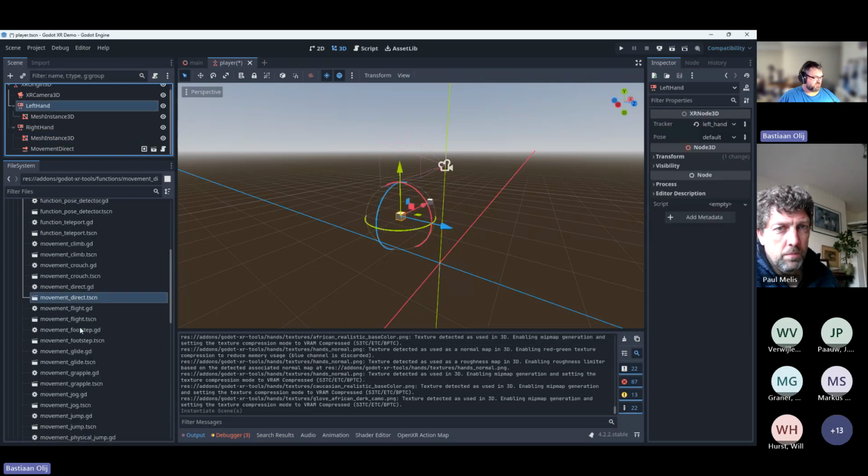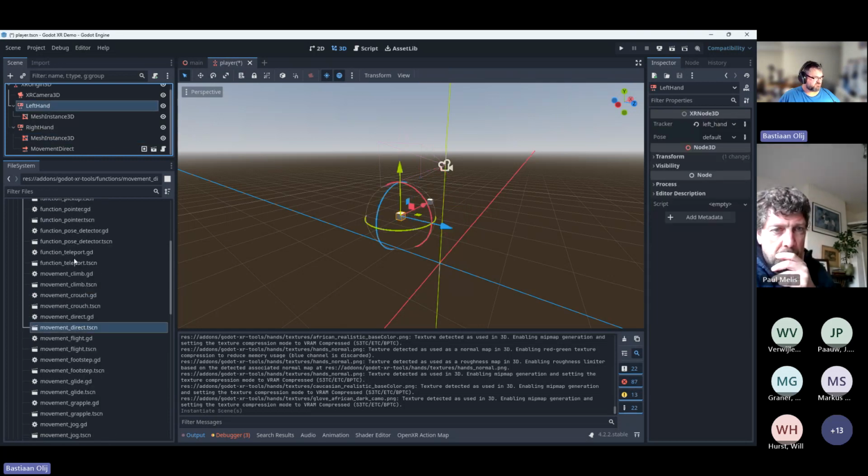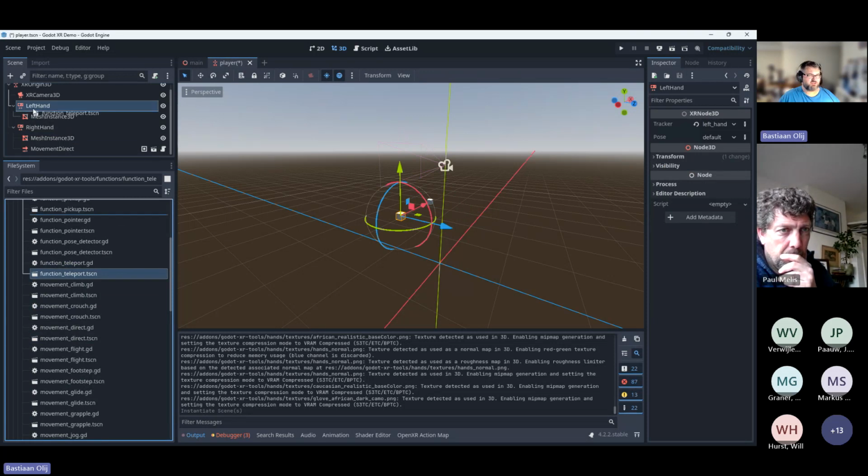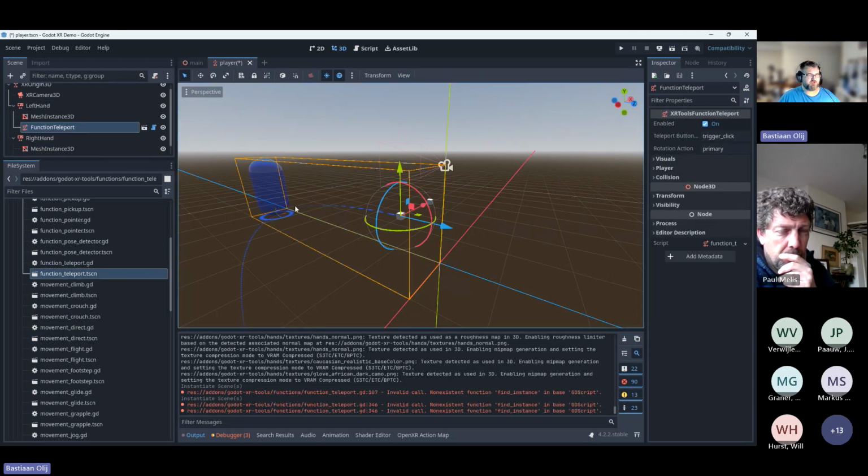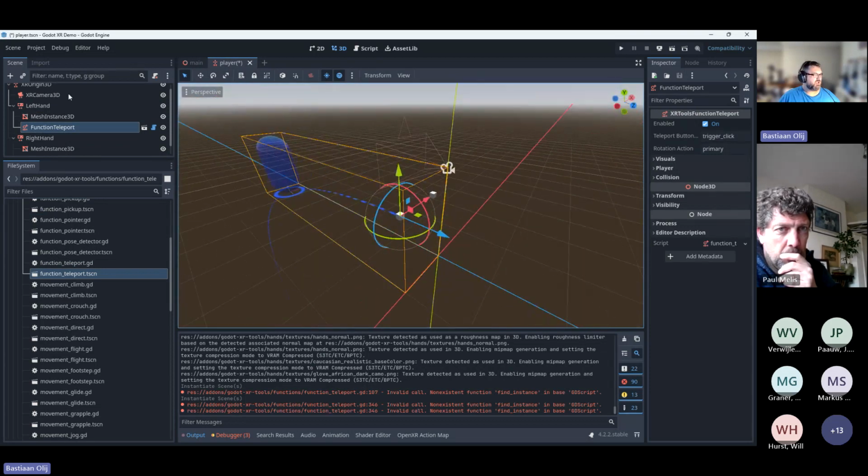And in the same way, I can find my teleport. So there's a scene here called teleport. I can put that on my left hand. Now that actually shows us already that, hey, there's a teleport thing here.